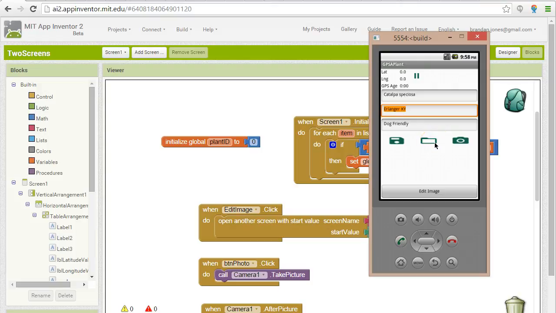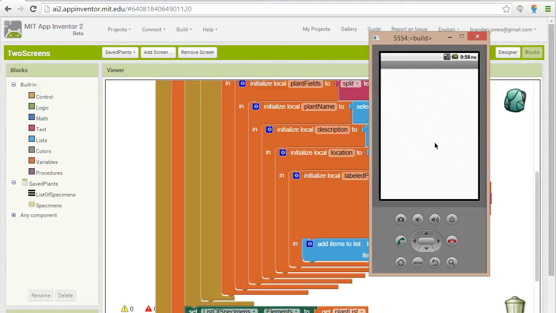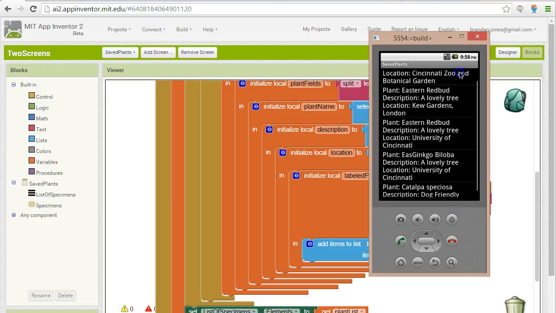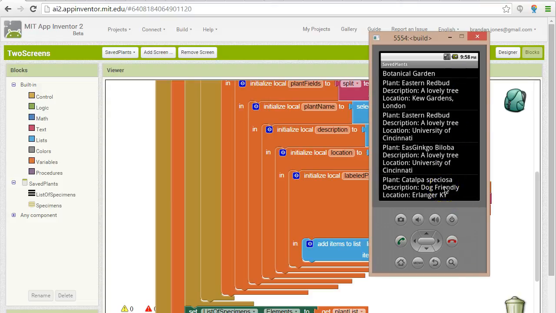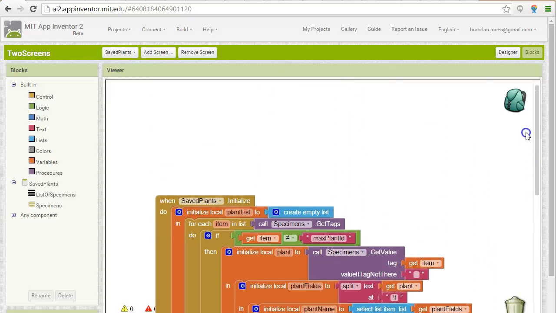Okay, let's take a look. So this is adding a 5th plant. The question is, will it overwrite what was there before, or will we actually get a 5th plant? The desired behavior is that we get a 5th plant that adds after the first 4 that we created. And sure enough, take a look. Catalpa speciosa, dog-friendly, Erlanger, Kentucky, works just great. Okay, so this is another way to make a primary key.